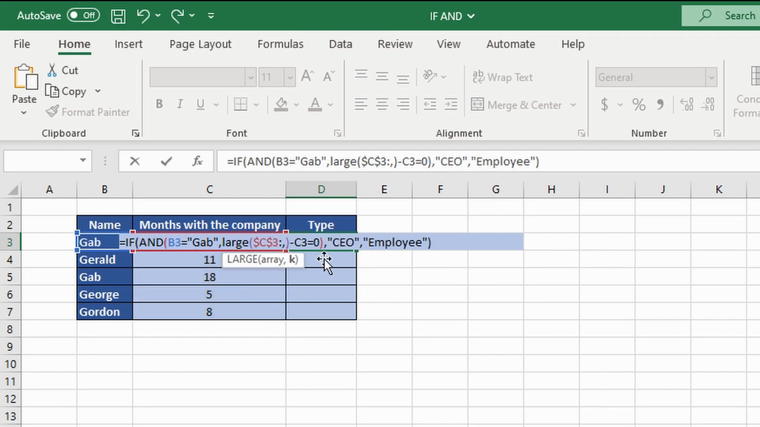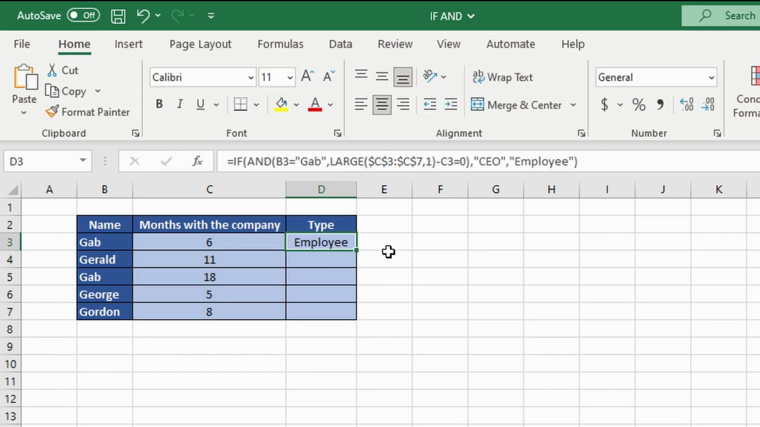I forgot about the ranking format with our array. Let's just put 1 for now. And there we go. This is what printed out in our employee type column.